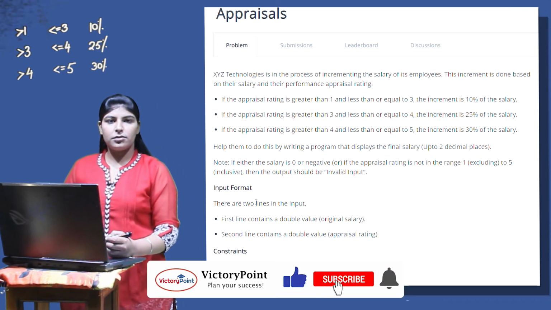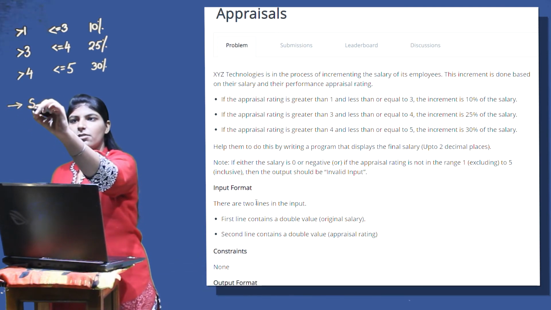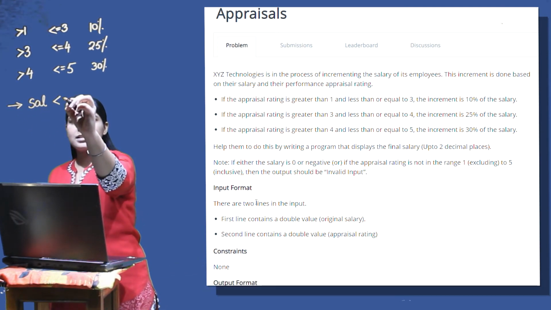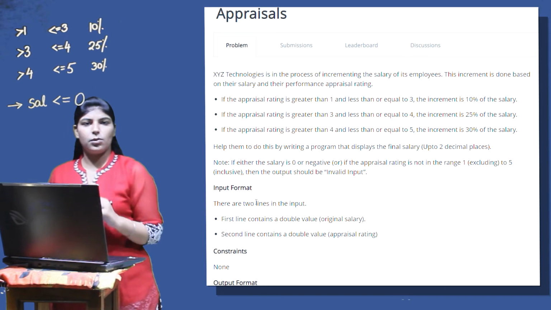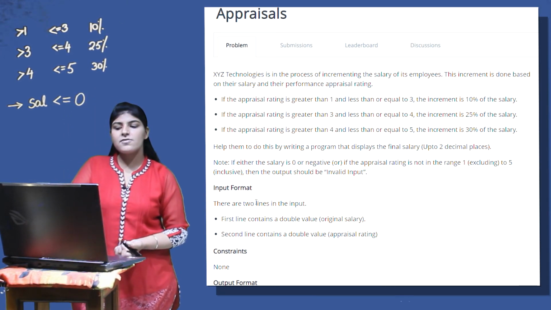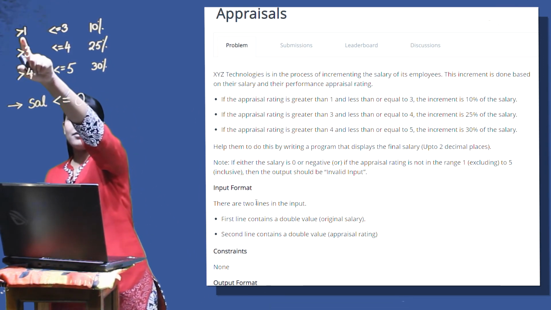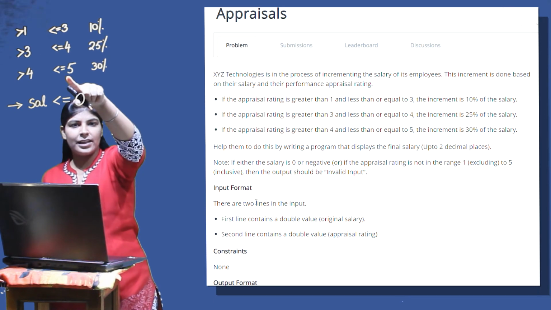Now we have 3 cases for invalid input. First one is if the salary is negative or 0. So that means salary is either negative or equal to 0, which means salary is less than or equal to 0. Next case we have if the appraisal rating is not in the range 1 excluding 1, we have the range greater than 1 and less than or equal to 5.